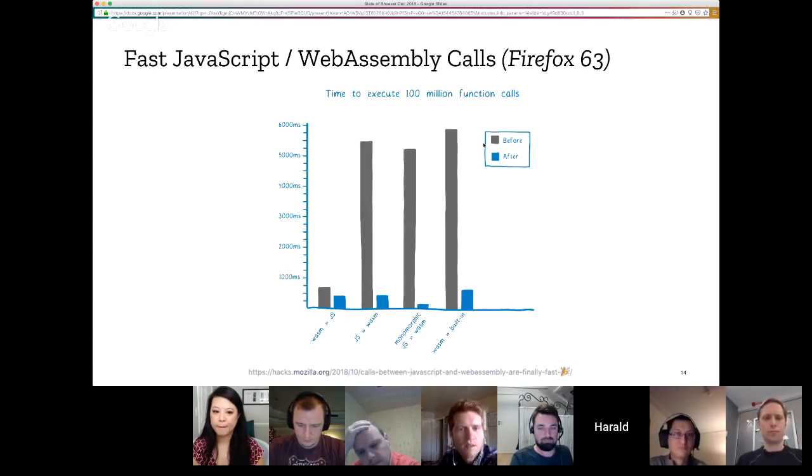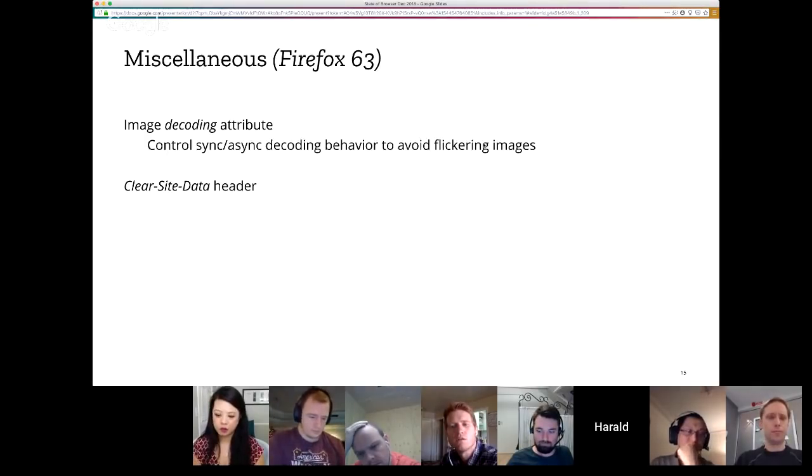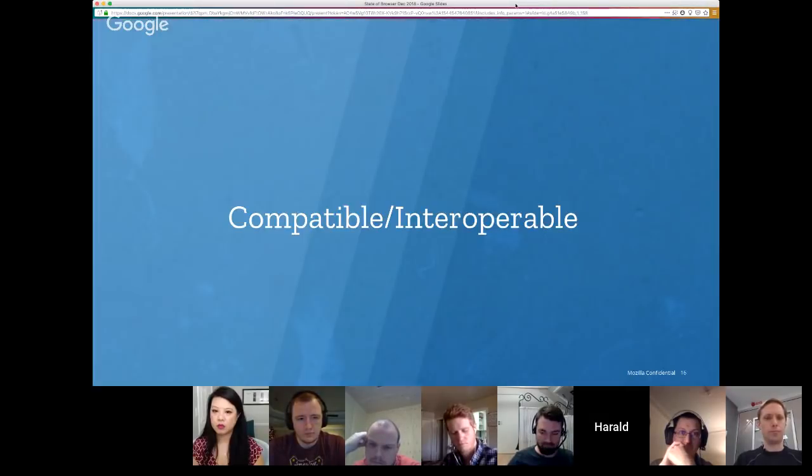So, working with different frameworks, there are other miscellaneous things coming. There's an image decoding attribute, which allows you to control when an image decodes. If you load it just on the site and then want to inject it, you want to make sure it doesn't flicker and gets decoded after you inject it into the DOM. So it's more fine-grained control. And clear site data allows you to control when to actually clear all the data from a user's domain. Very important if you want to use service workers and do something wrong, you want to have that ready if you make a mistake, because service workers tend to otherwise be very sticky.